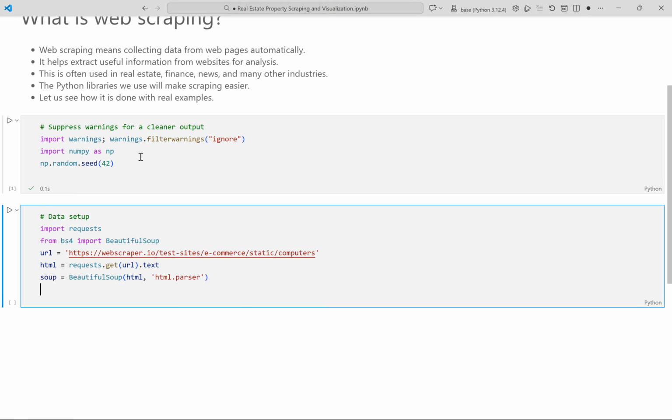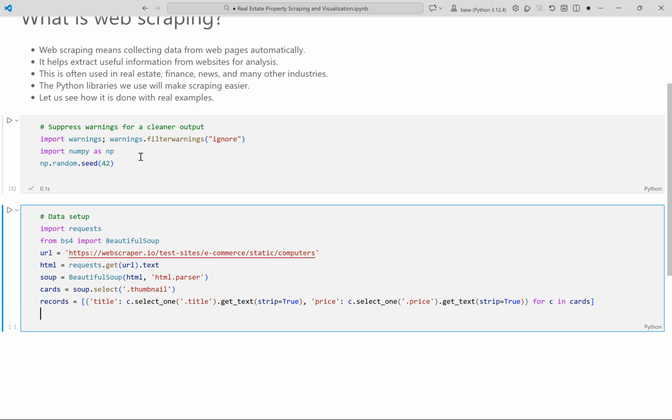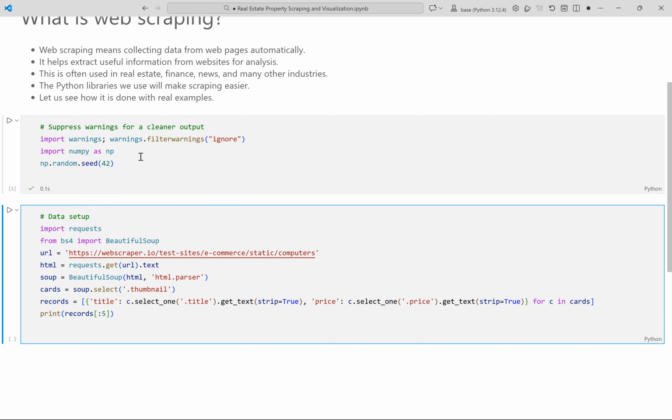html.parser. cards equals soup.select thumbnail. records equals title c.select_one title get_text strip equals True. price c.select_one price get_text strip equals True for c in cards. Print records[:5].